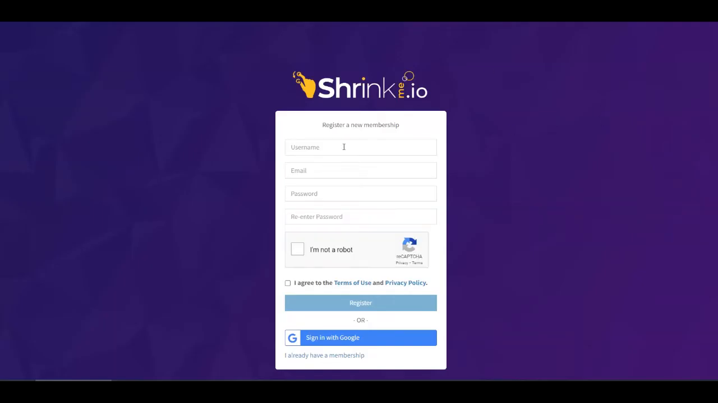for free by putting your username, an email address, a password, re-enter the password, complete the CAPTCHA, agree to our terms of use and privacy policy, and click on the register button. Or you can even sign in with your Google account, because it is a lot faster and easier. After that, they are going to send you an activation link so you can activate your new account, and then you'll be able to get access to your own dashboard.